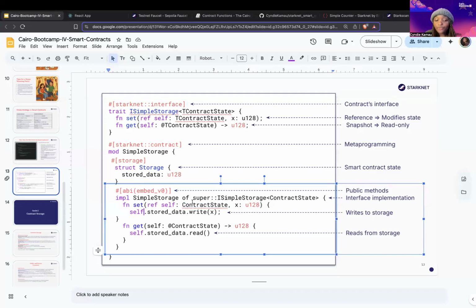So by self, we mean the contract state, okay? Just write for me the value that we write here, okay? And then we get back to the contract state and say, I want you to read for me the data that we wrote, the value that we stored on the blockchain, okay? But we'll do 2 more smart contracts today, and then we will deploy them so that you can reinforce what we learned.